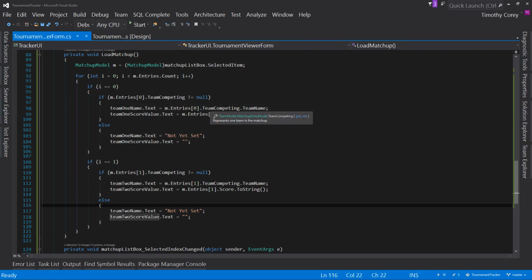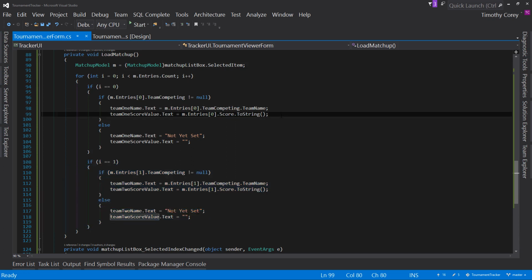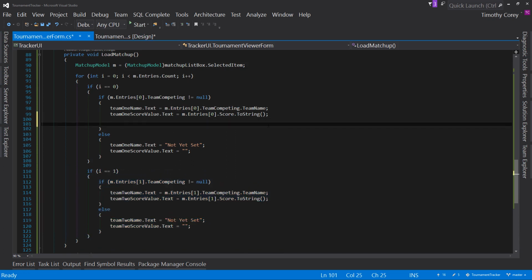Let's address the easier of the 2 bugs first. And that is if we have a bye week, we don't get through to this second if statement. There's only one entry. Therefore, we never hit this. Therefore, we don't even put "not yet set". We put nothing. So let's change that so that if we get through the first set, we'll also set the second set.